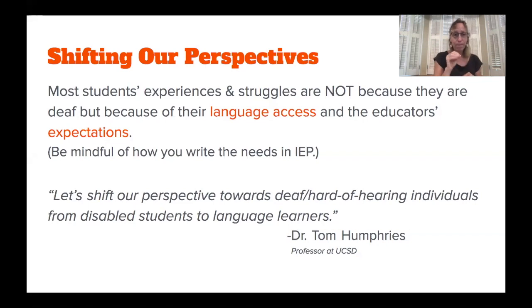This is also influenced by educators' expectations. A student may come in behind in language, and then the educator has lower expectations of that child, not expecting them to be able to access the content, or watering down the content. You as educators have a huge role and control over what the student will learn in your classroom, how they will learn it, and how they will be able to meet your expectations.